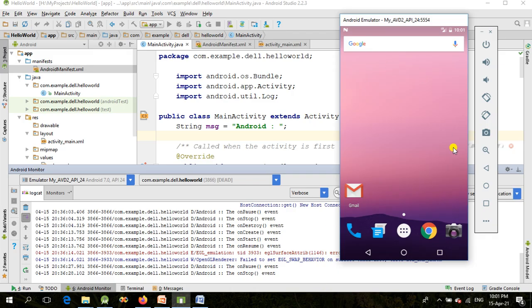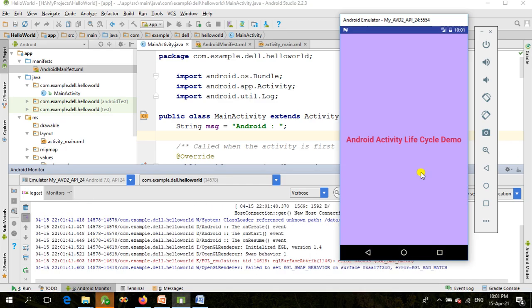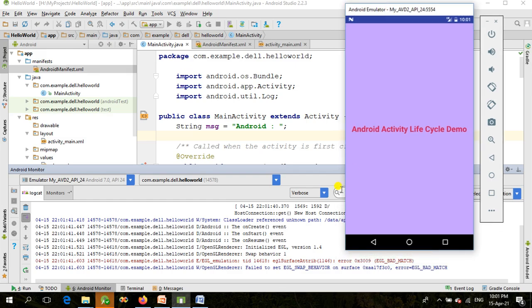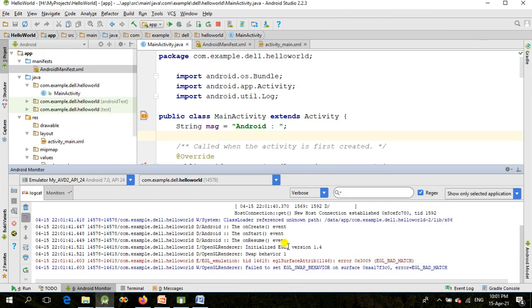Now observe this emulator screen. Still the APK is not created. As soon as the APK is created, your application will be automatically started, right? Okay, the APK is created and your application is in the foreground. It means it is visible to the user. Now look at these contents.